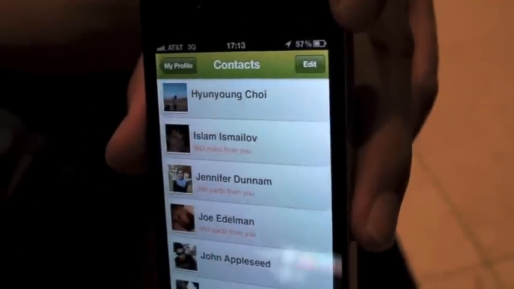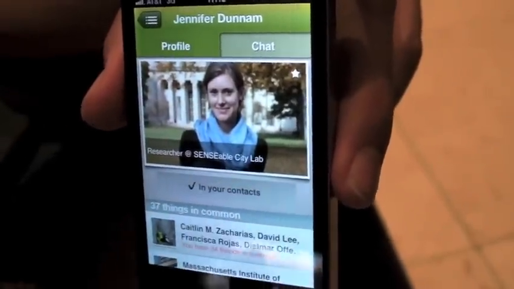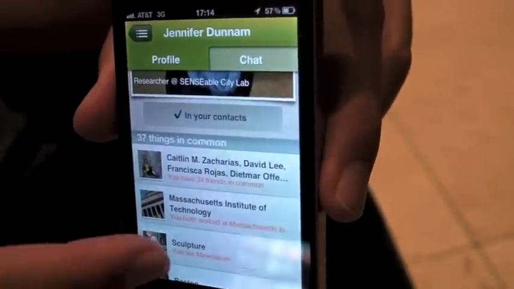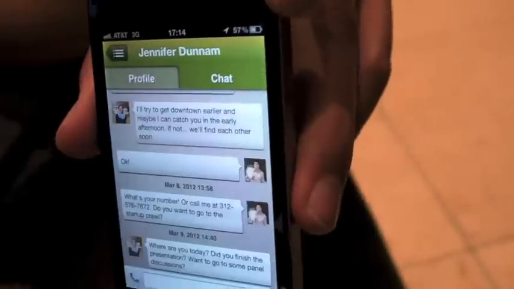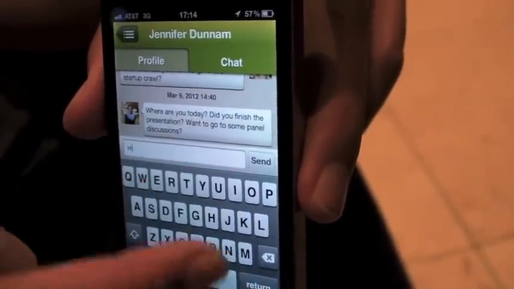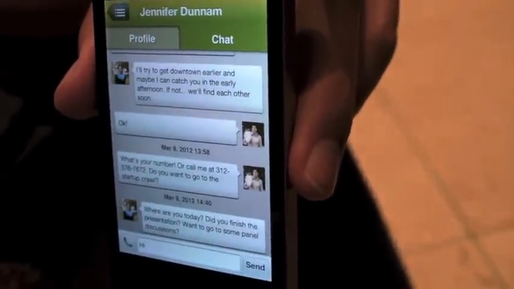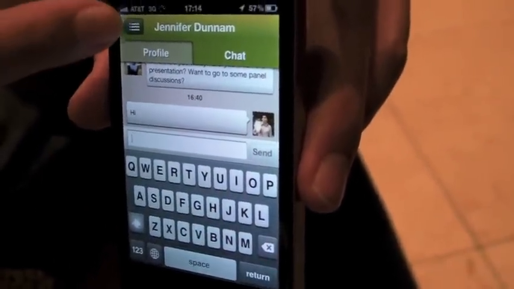And if I want, I can just pick one of my friends and send them a message. So this is Jennifer. We have a bunch of friends in common. We both worked at MIT, and I can send her a message and hi. Oops, send. Okay. Yeah, and that's pretty much it.